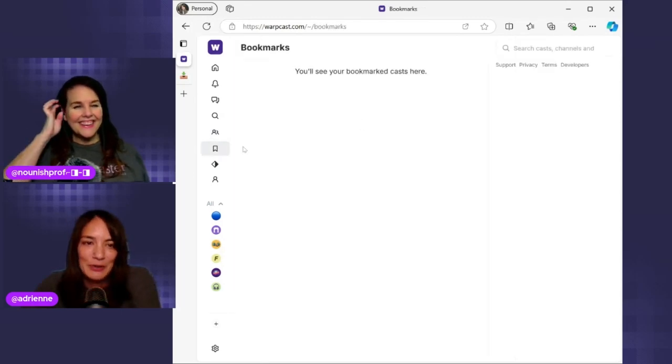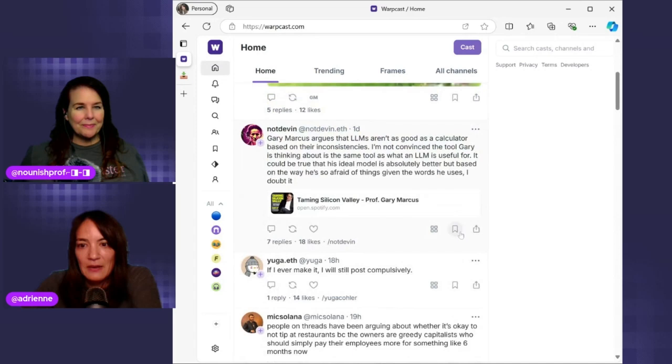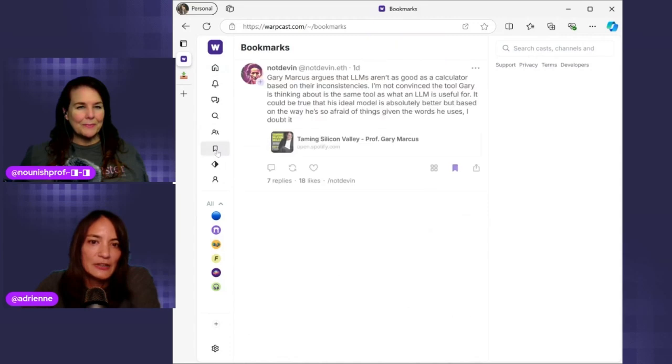The next are bookmarks. So nothing to see here, but if you want to flag a cast for later, I'll show you what that looks like. On any given cast, this little icon will allow you to bookmark it, and you can refer back to it later. So now when I come to bookmarks, it's going to show me casts that I've saved for later.